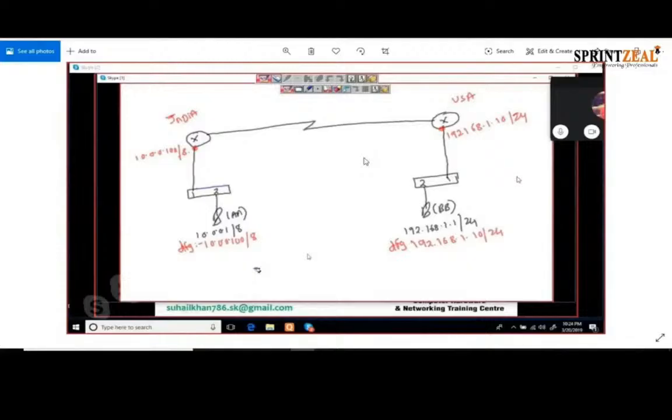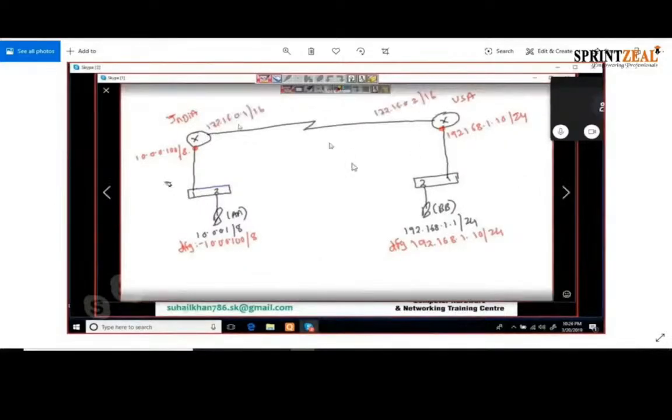Now I want to communicate with you. You are in a different country and I am in a different country, right? So we both have to connect over WAN. We both purchase a link from a service provider. I connect to my India service provider. You connect to your Australia service provider, right?